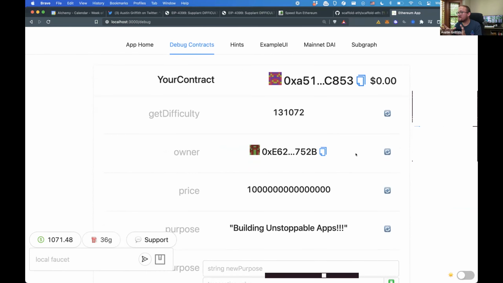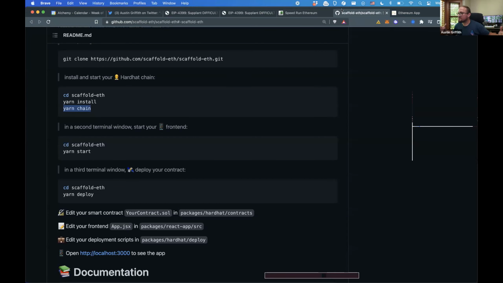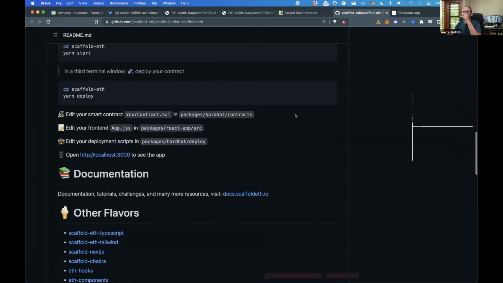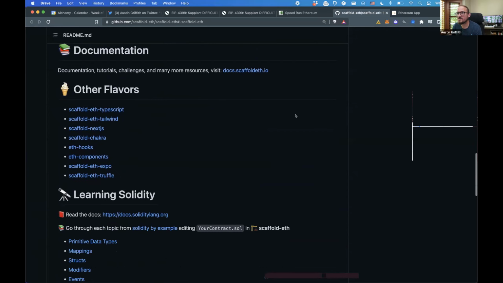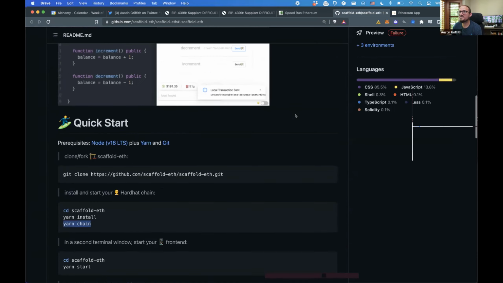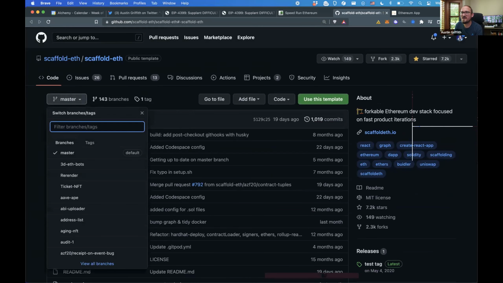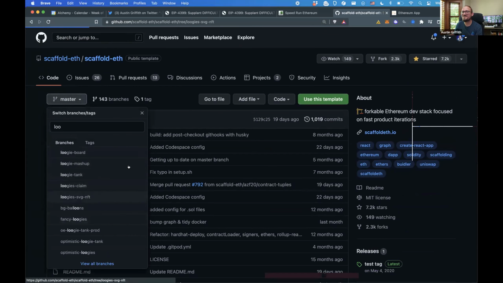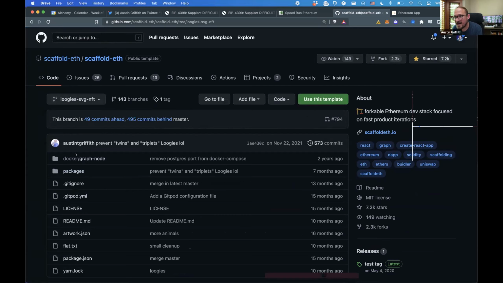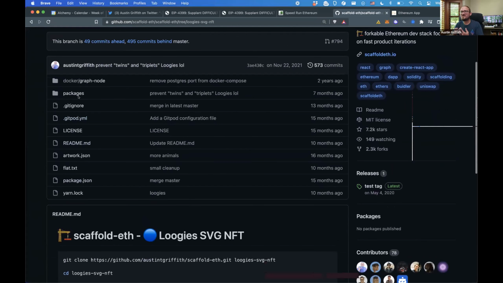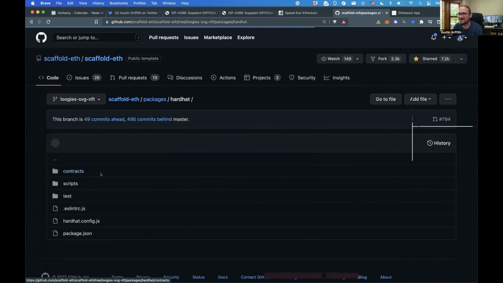Another really cool thing about scaffold-eth is that it's a starter kit, and lots of people have used it to build other starter kits and build other things. So you can always go to scaffold-eth where you are here. If you scroll up to the branches right here, search for Loogie. Yeah, see, there's Loogie SVG NFT. Go to Loogie SVG NFT. And then go to packages, Hardhat. Whenever you use something that's scaffold-eth, everything is going to be in the exact same place.